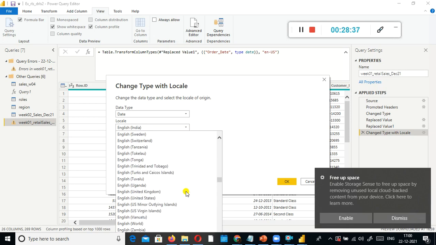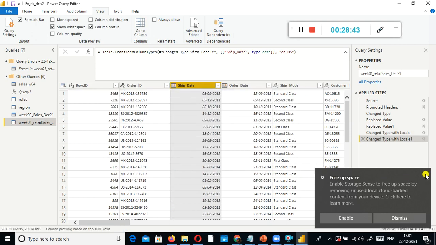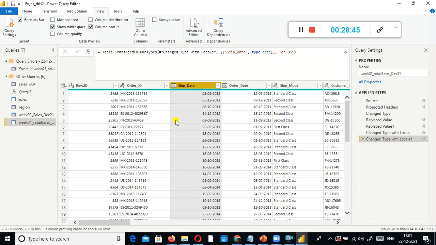Where is the United States? Select English United States, and click OK. Even ship date became a date data type. How do you make sure that this became a date data type? Along with this name, on the left side of this column name, you will find the calendar here. Right, here also we found the calendar. That means it became a date data type.